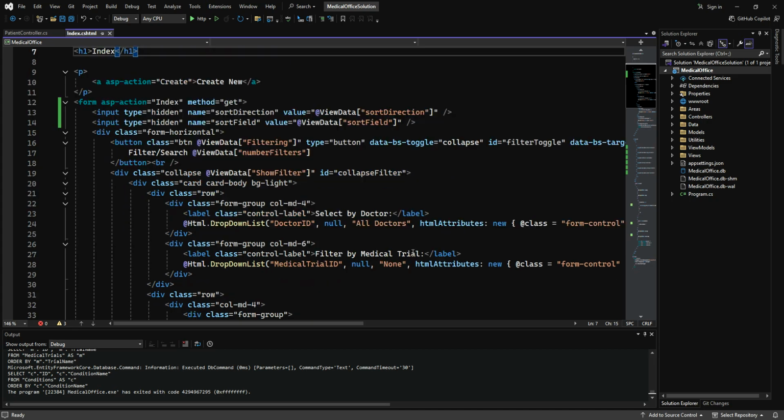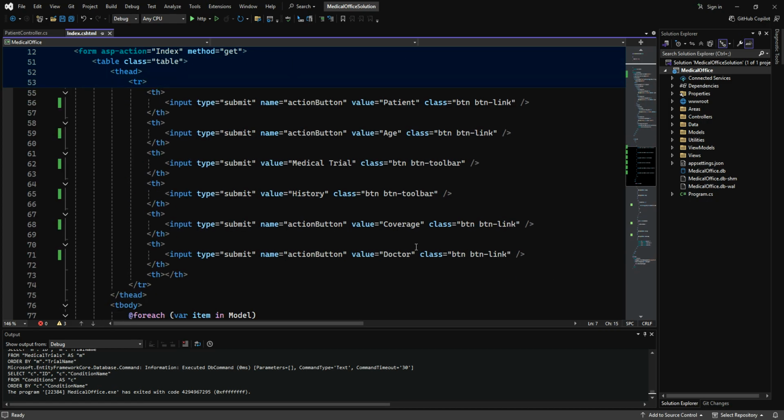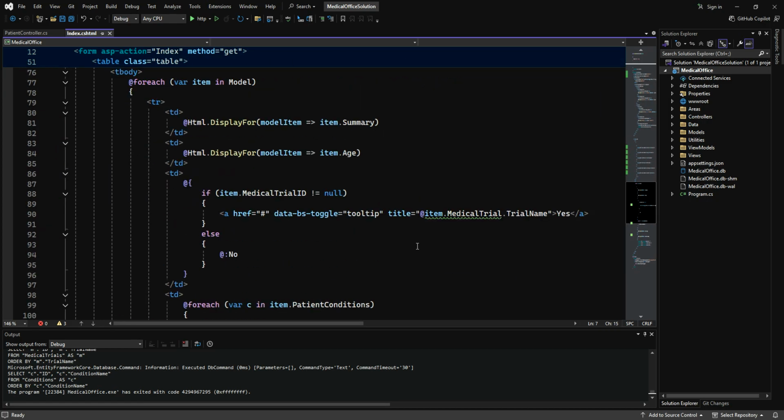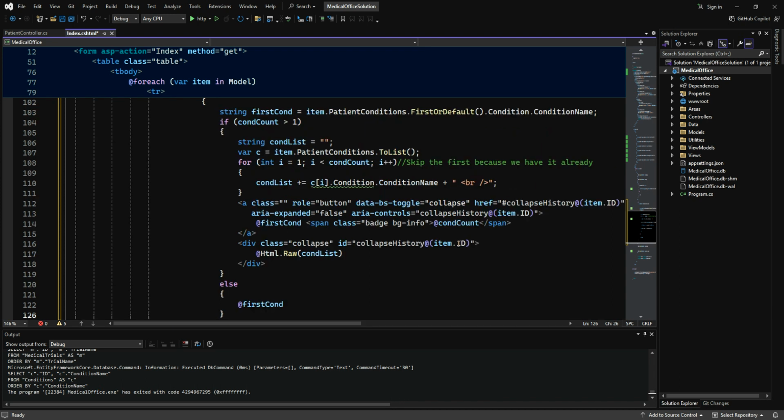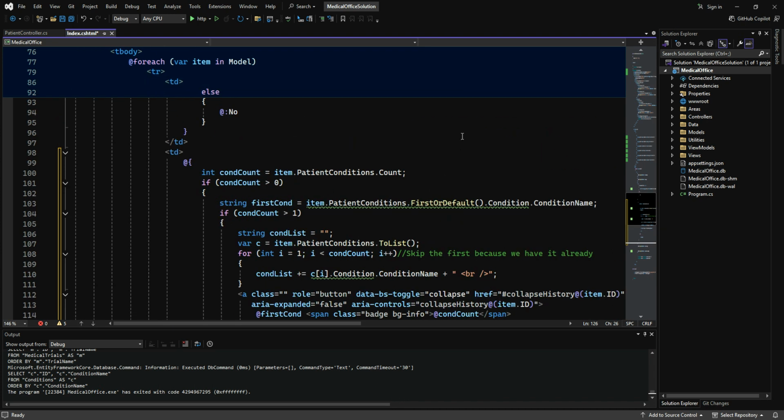I'm just going to come in here down in the index. It was right here, where we just did a for each loop through the conditions, added a BR tag after each name so they stacked on top of each other. So a lot more code to use the bootstrap collapse, but it certainly gives a more professional look to the user interface. I already walked through how this all works, so I'm not going to take time to do that again.